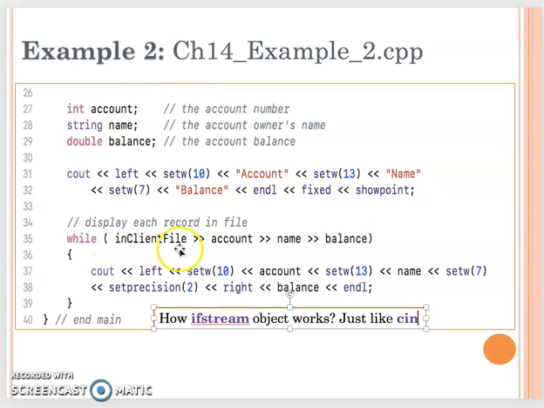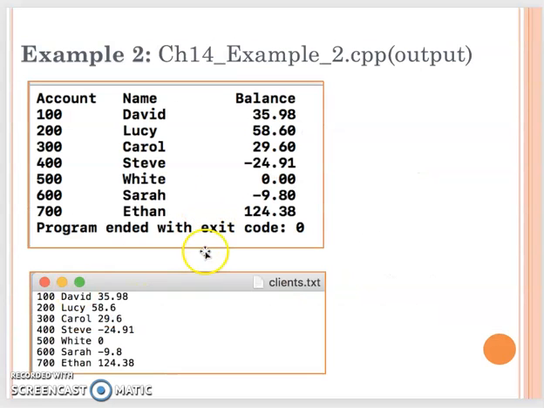Each line earlier had the account number, name and the balance, so you just read like that. After we read one by one, we just print to the console. That's why here you will see your output like this. Your file originally looks like this. So when we read one by one, we then print it out to the console. That's how you read from your text file.